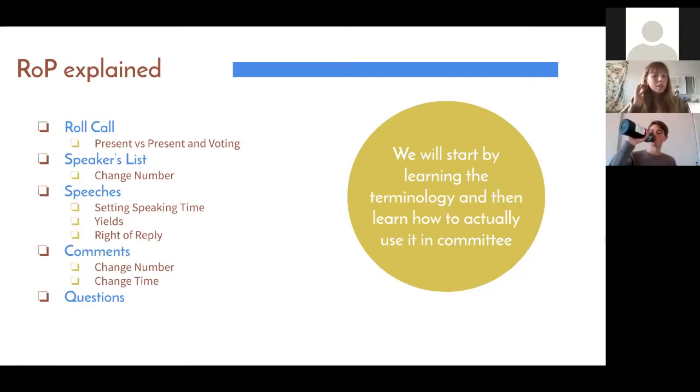Okay, so moving into speeches, I talked about this a little, but this is your space to talk about your policy, and it's the bulk of debate.